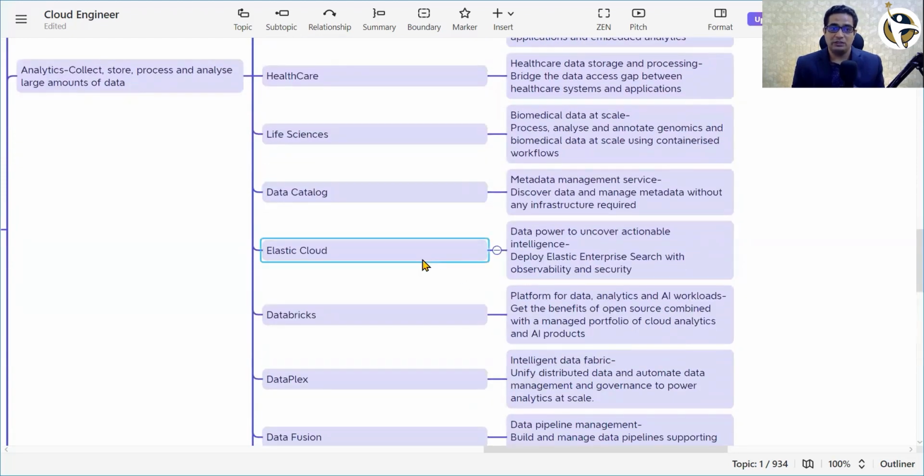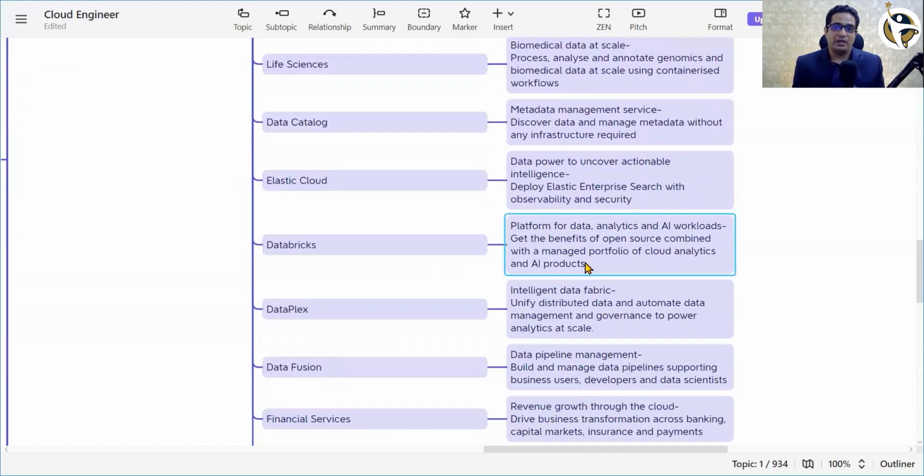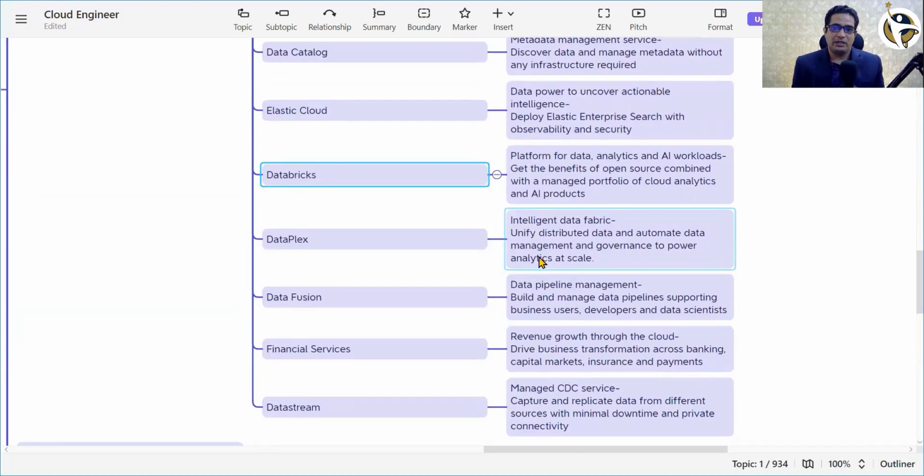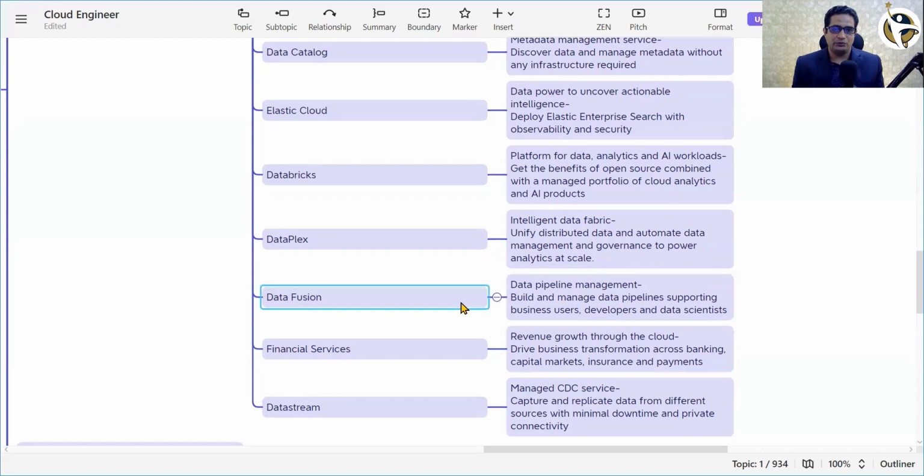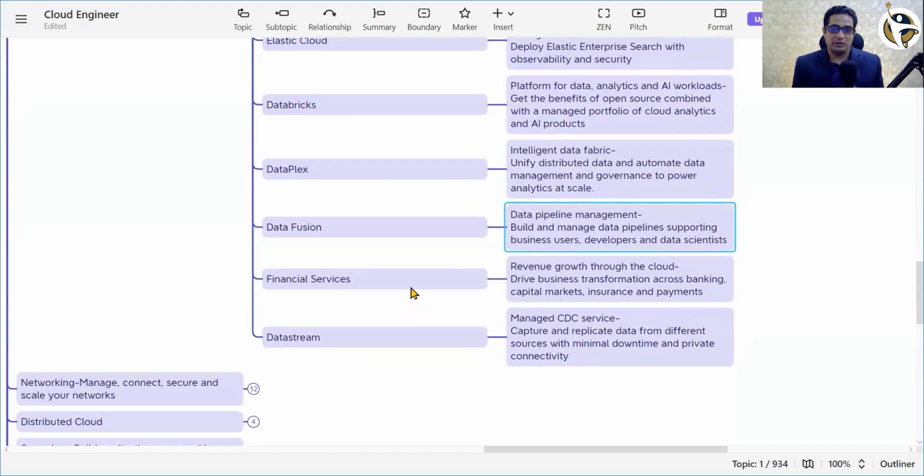For an enterprise level search engine, if you want to build one, you can use Elastic Cloud. For data and data analytics and some AI-driven workloads you want to process as part of the Databricks product offering, you can use the Databricks service. For intelligent data fabric and unified distributed data sources and their automation, you can use the Data Lake service. There is another service which is known as Data Fusion. The Data Fusion service is for building and managing data pipelines, supporting business users, developers and data scientists. So for that purpose, GCP provides the Data Fusion service.